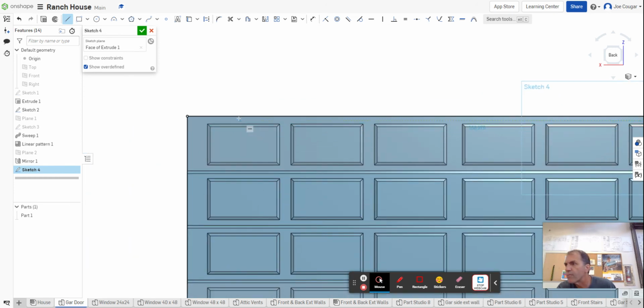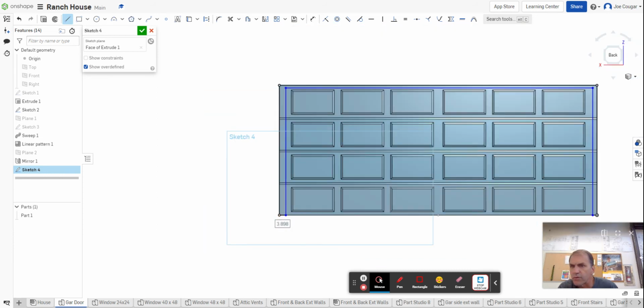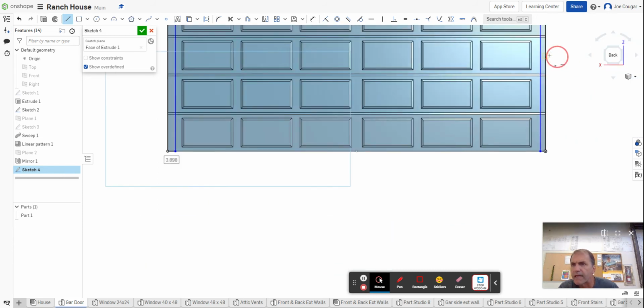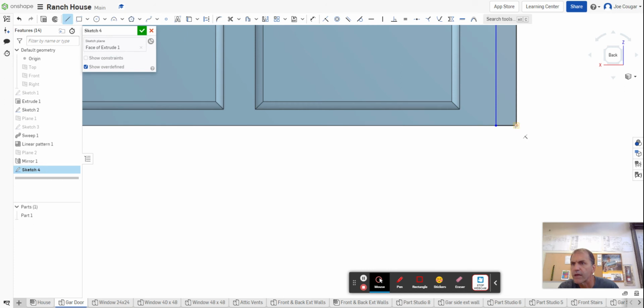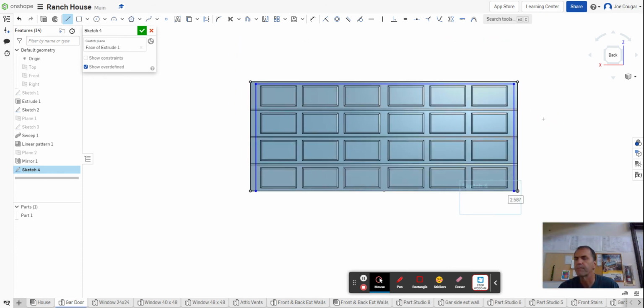Come over here, making sure that I'm horizontal. Somewhere in this area, click. And down so that I'm lined up with this one. Click, and then back to here. Click. Now it should have created a profile, but I don't think I enclosed over here. So I've got to do one more line from there to there. Okay. Now I have an enclosed shape.